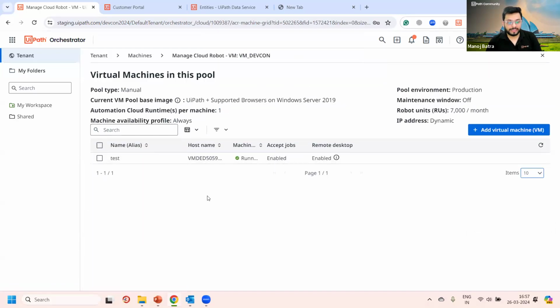So as you can see, once the machine gets configured, this is the machine that I created during my DevCon demo. Once it gets created, you will get a host name. The machine status would be running. And again, accept jobs enabled means now your machine is able to accept the jobs. In case this is not enabled, you just need to click on this row and select this option, enable jobs. Then your system will be able to run the jobs directly from the orchestrator.